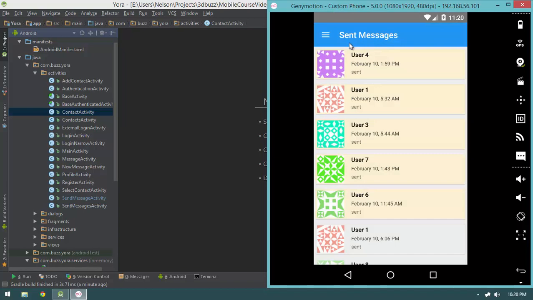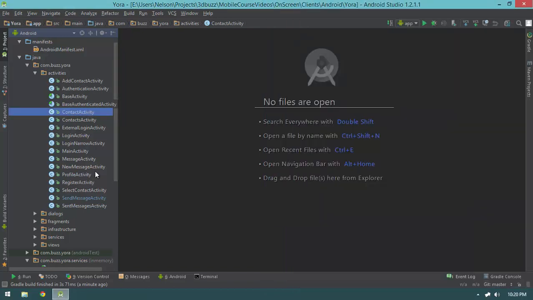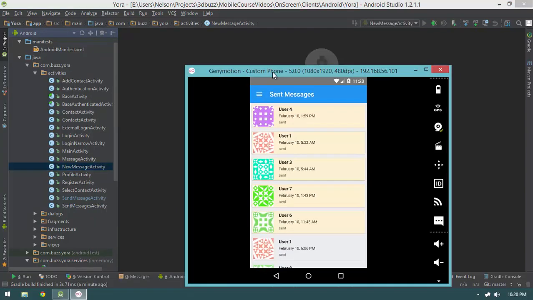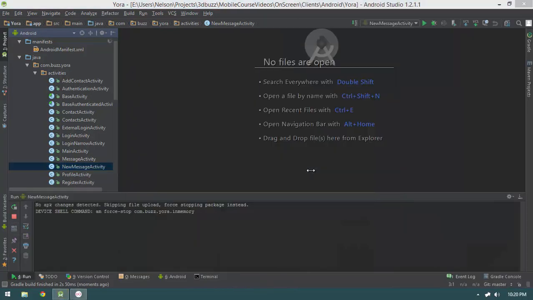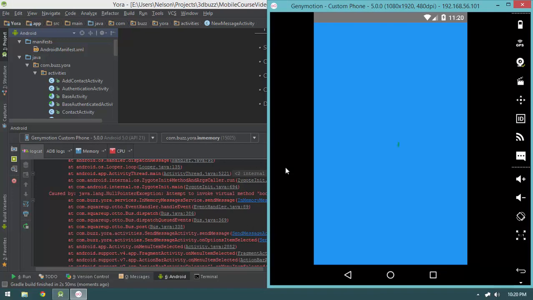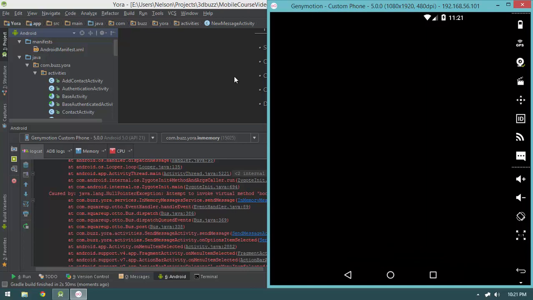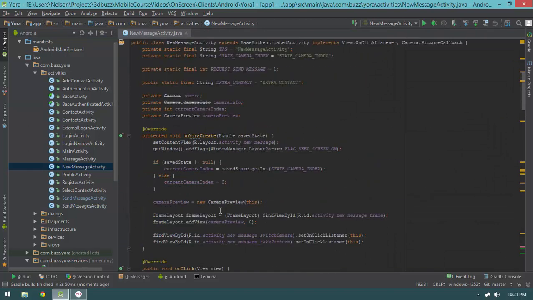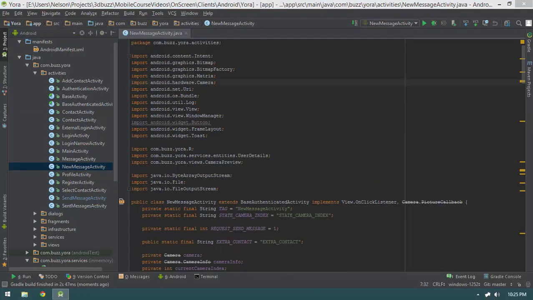So yeah, let's go ahead and figure out real quick about that back-facing camera. So I'm going to right-click New Message Activity, select Run New Message Activity. Hit OK there. It kind of sits there and it freezes. Something on the main thread is causing that to freeze. That's interesting. All right, seems that just a quick restart of the virtual machine fixed it. I know it's a little finicky, the Genymotion camera emulator is.